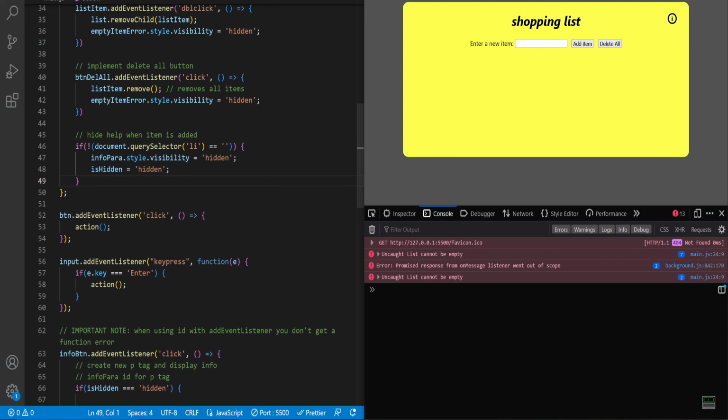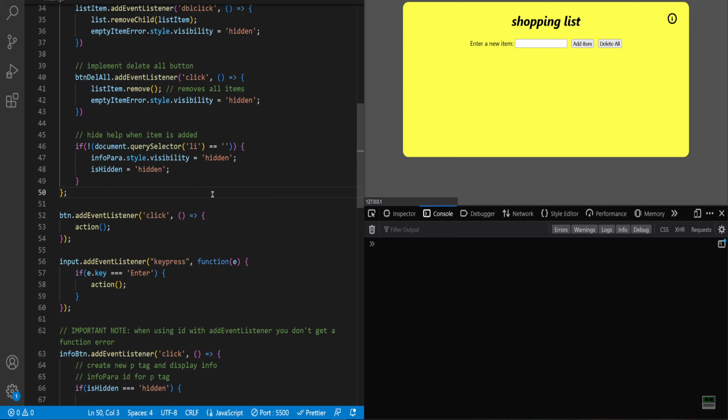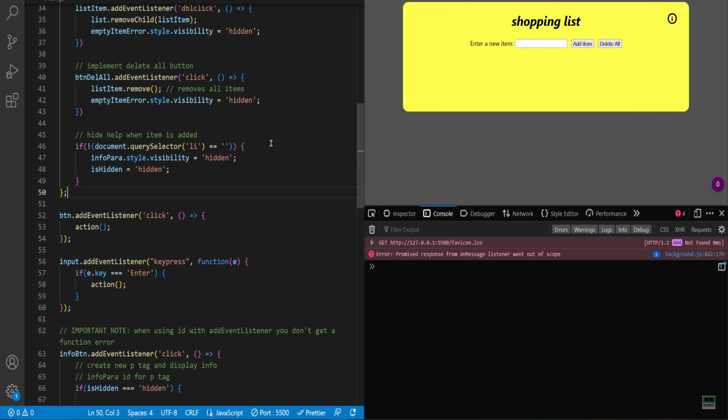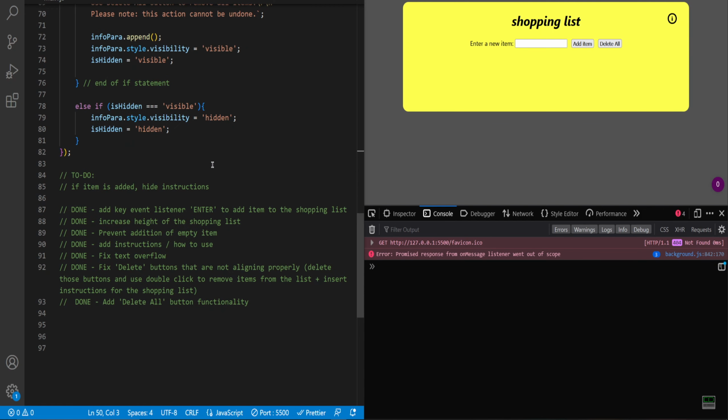Hopefully the music's not too loud, actually. I don't know if it's too loud or not, so I just lowered it a little bit. Yeah. And next thing that I want to do.